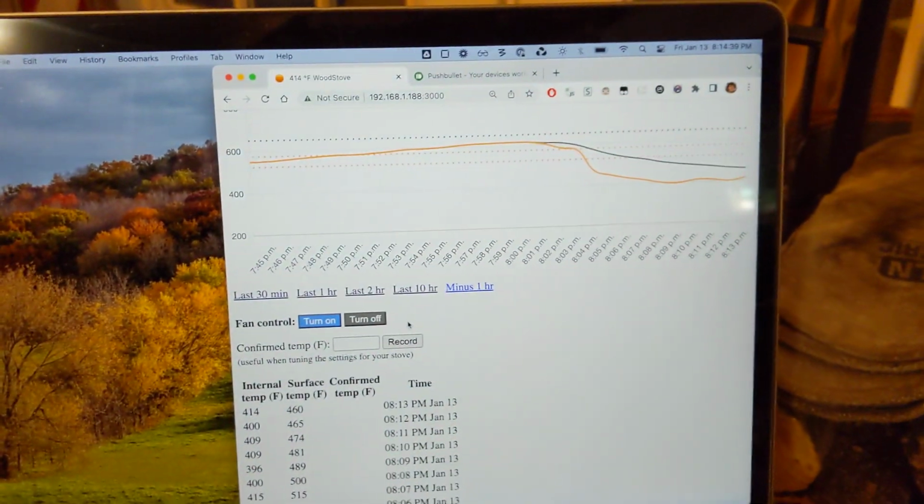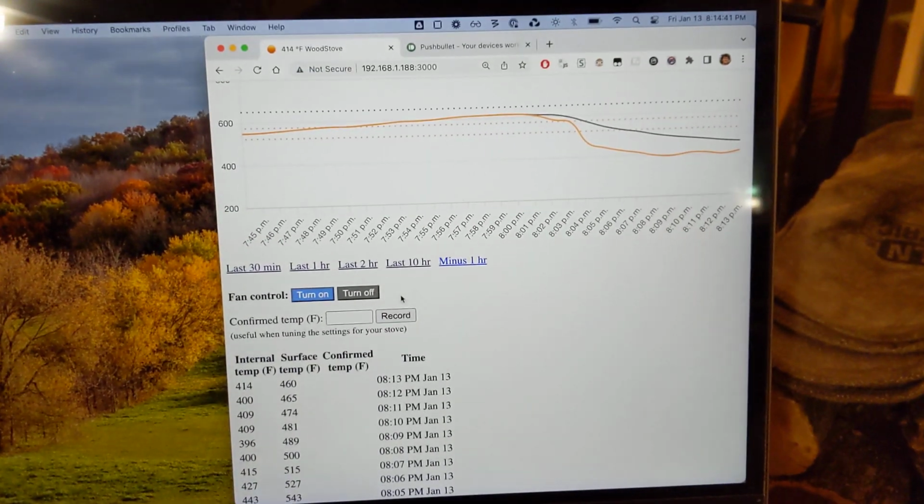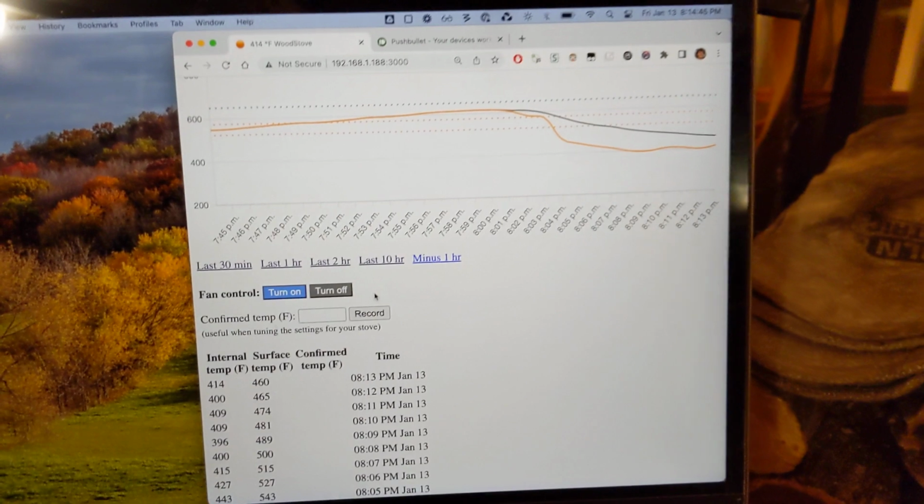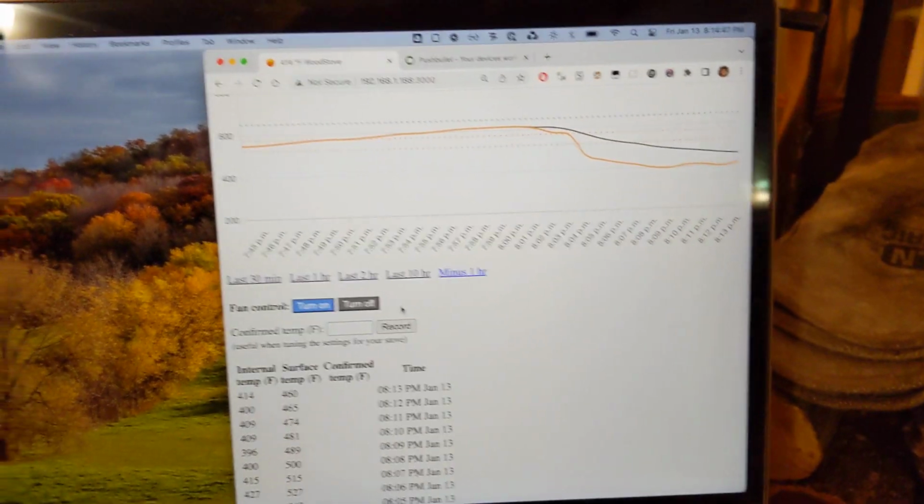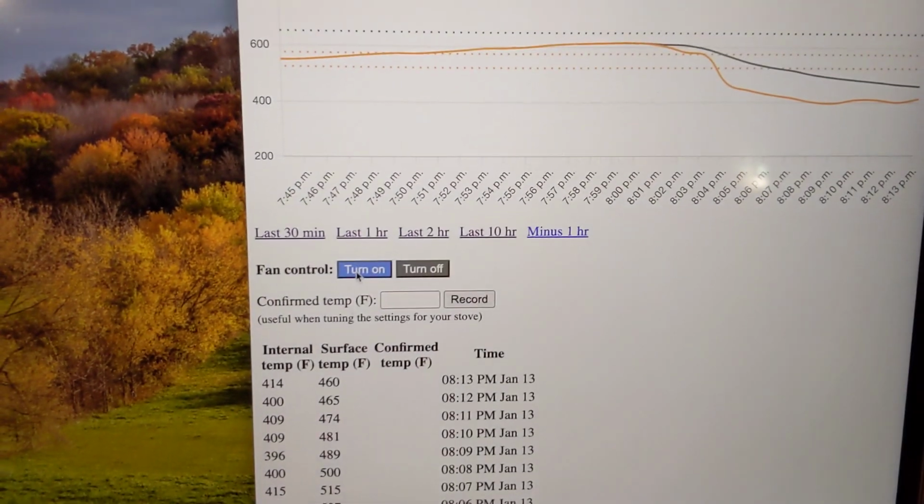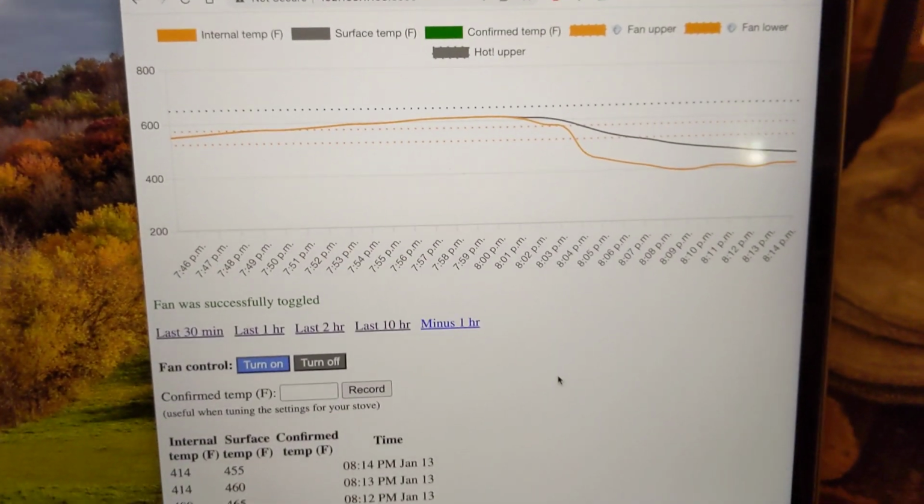The Raspberry Pi is running Ruby on Rails, and that's responsible for logging the temperature and controlling everything. I've got a button here to turn the fan off and on, and a chart at the top that shows me the temperature.